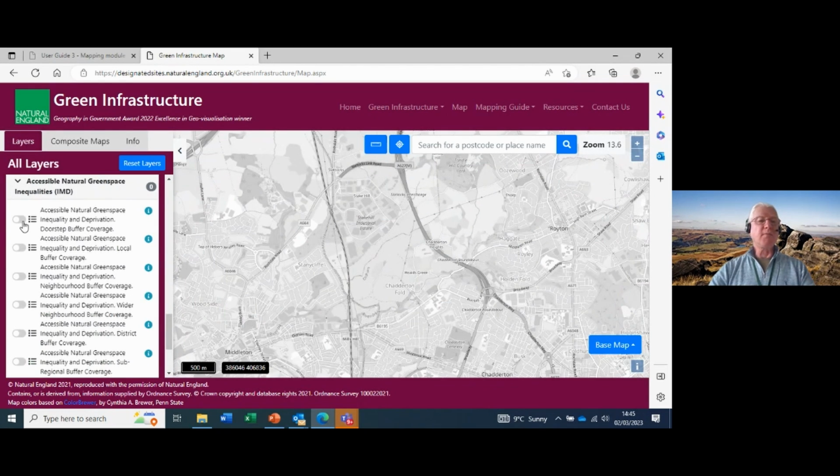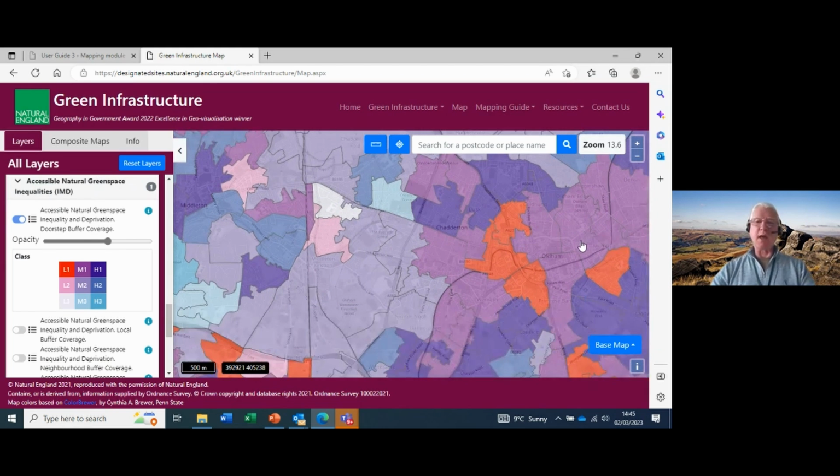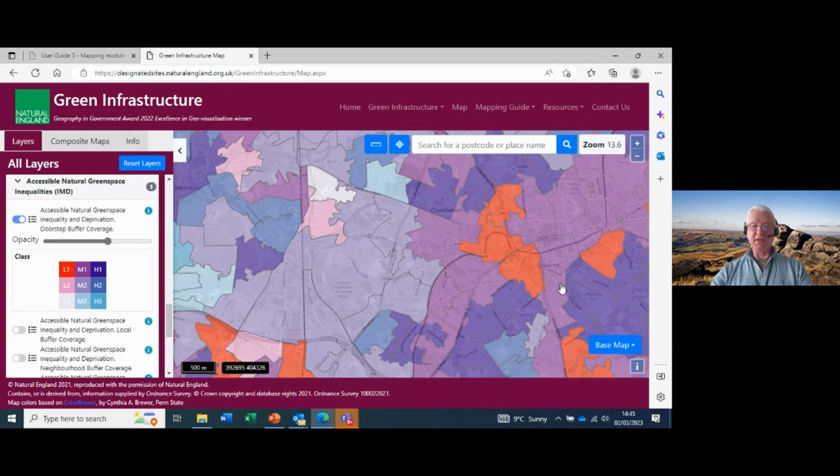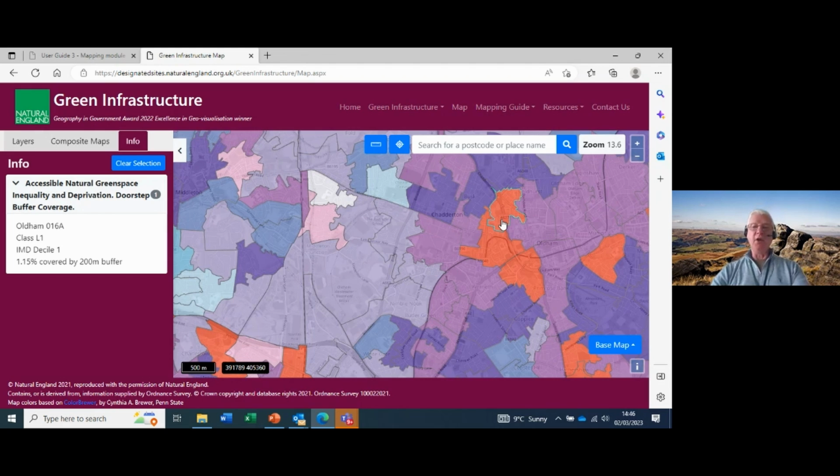So if we bring up the doorstep layer, we can see again, this is based on LSOAs, not grid squares. So we're trying to establish at an LSOA level what the relative inequalities in terms of green space are, and whether or not that corresponds with what level of deprivation as measured by the Index of Multiple Deprivation. So these are the L1s. These are decile 1 or 2, most deprived, and under 5% green space and its attendant buffer.